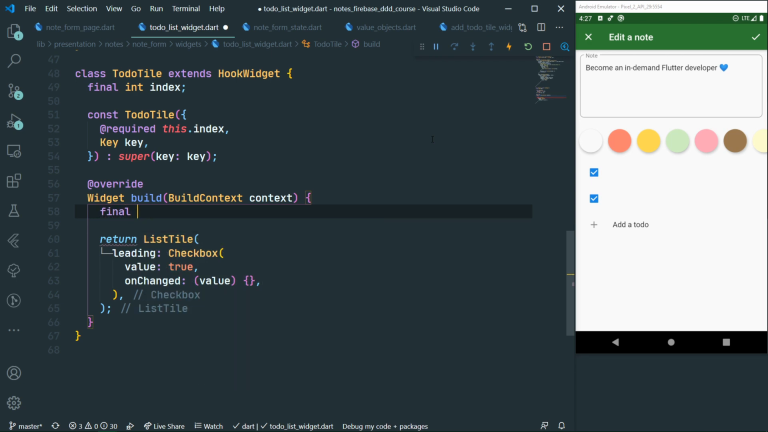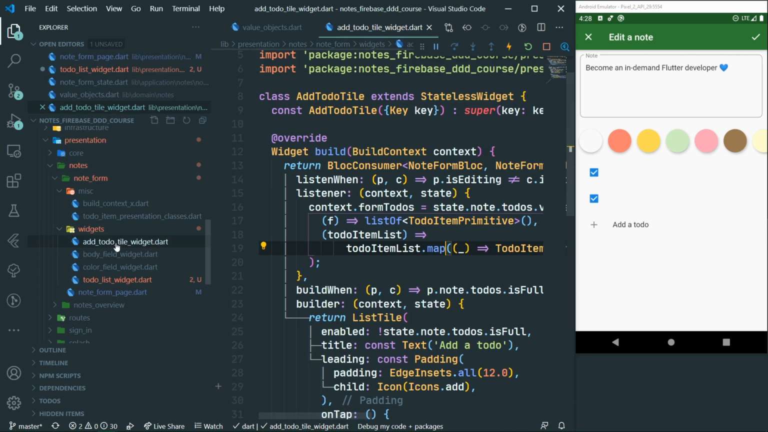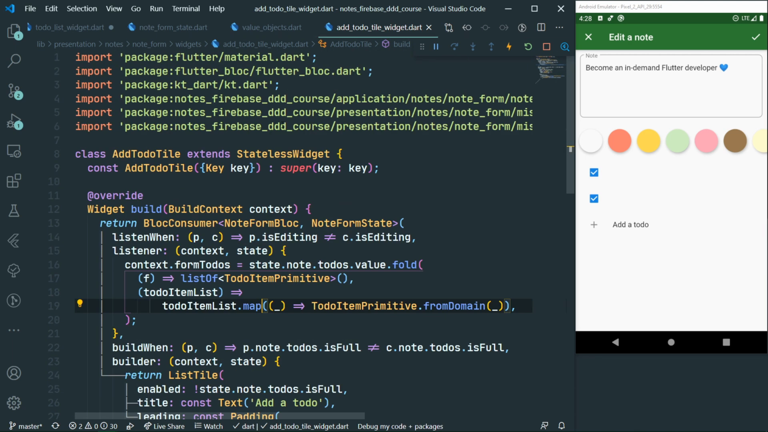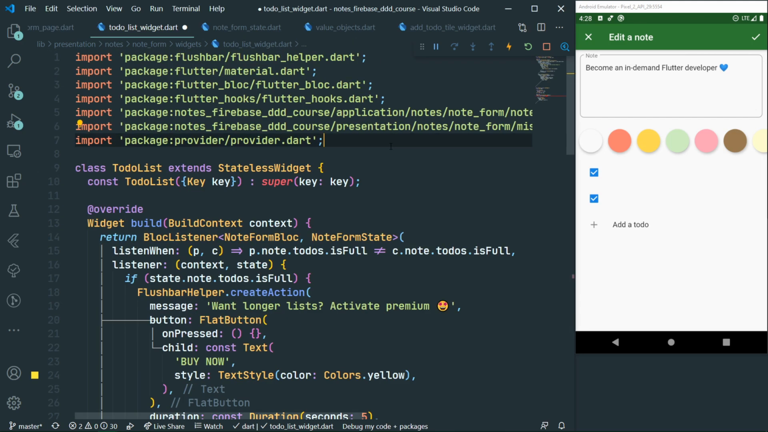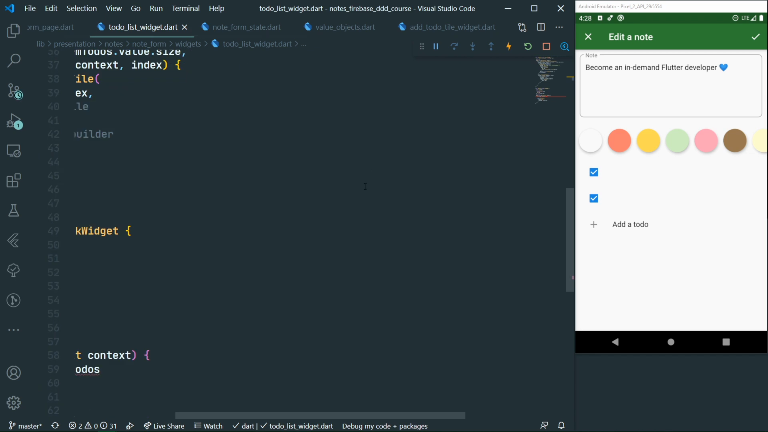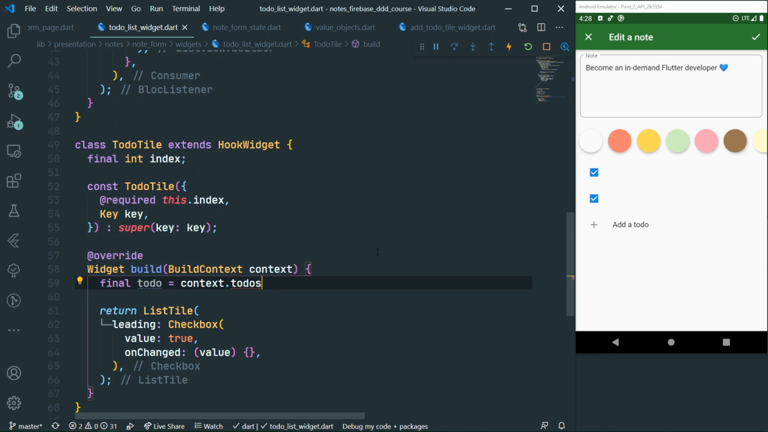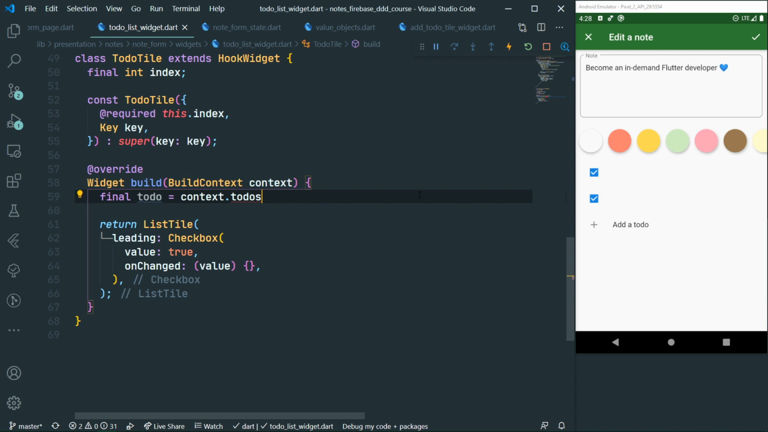So final to-do is going to be equal to context dot to-dos. We do want to use our extension, which we have created in the previous part. So let's just go into the add to-do tile widget dot dart file right here, and let's grab the import for the extension build context X. So let's just grab it from down there. And again, you can also get this code from the link in the video description. And now we can access the to-dos, or actually form to-dos, once we have that import up top.